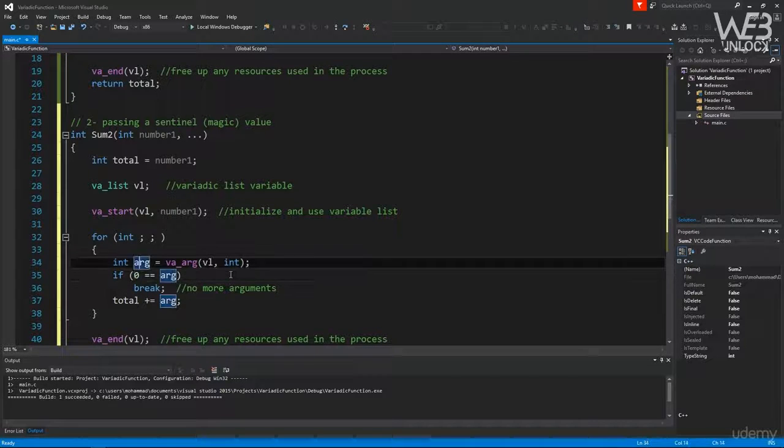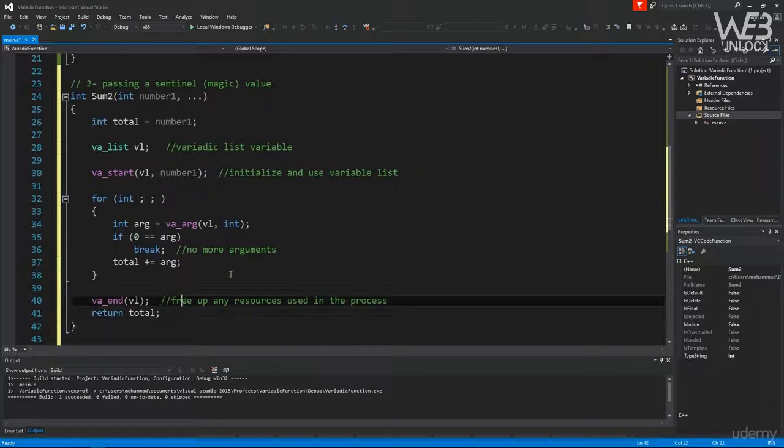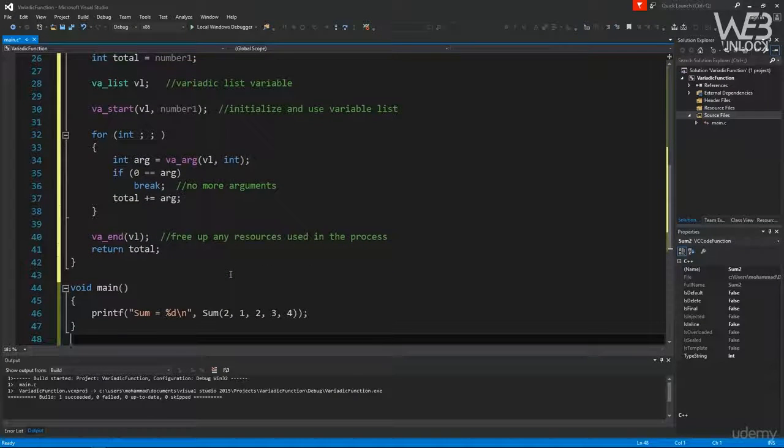And the nice thing about this is that we can now even sum up positive and negative numbers. The only magic value that I can think of here is 0, because that should tell us that there's no more numbers to be added to the list. Okay, and then lastly, we do the same thing. We have to call VA end to free up any resources, and then we're done. Okay, so let's give this a try. I'm going to copy this code, just put it here and say sum2 equals, and then call sum2 instead of sum1.